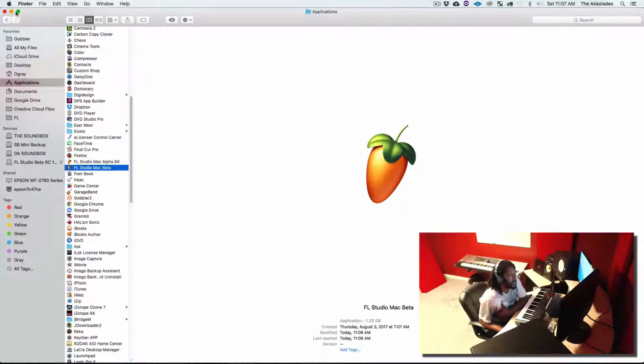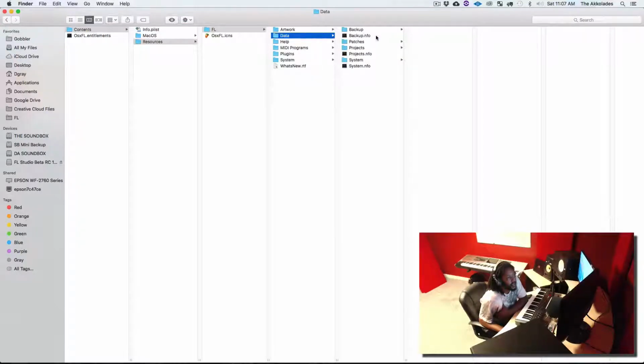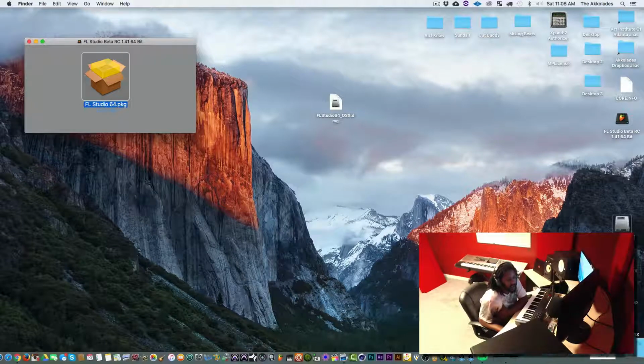Well, first, let's make sure. Let's check the project. So we go right-click, Show Package Contents. Bam. Contents. Resources. FL. Data. Projects. So none of my projects are here, right? So before I move my projects here, I want to make sure that it works. So we're going to minimize this. And plus we still need to do the register key.